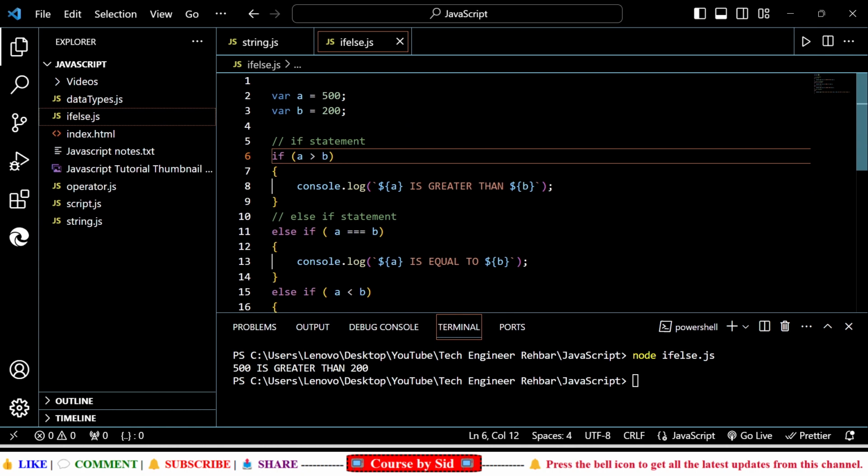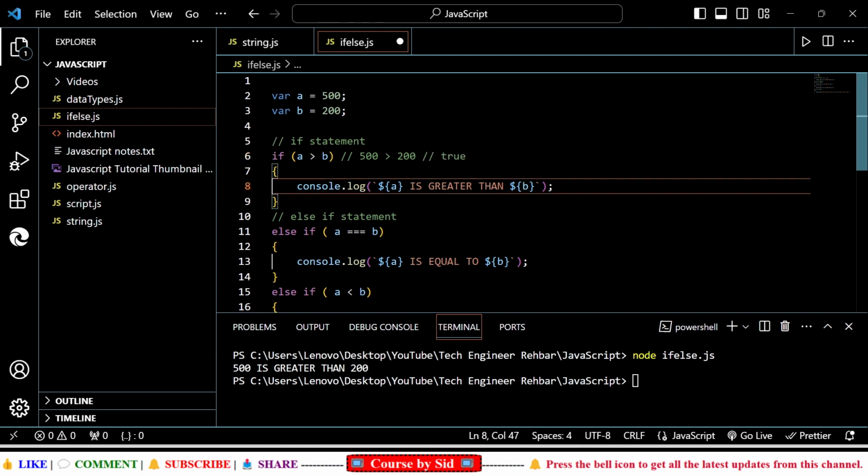Now I'll add the comments also so that we can check the condition here also, right? So is 500 greater than 200? Yeah, this happens to be true, so this will be printed. On my screen you can see that if I run this file in the terminal, I'll get 500 is greater than 200, right?